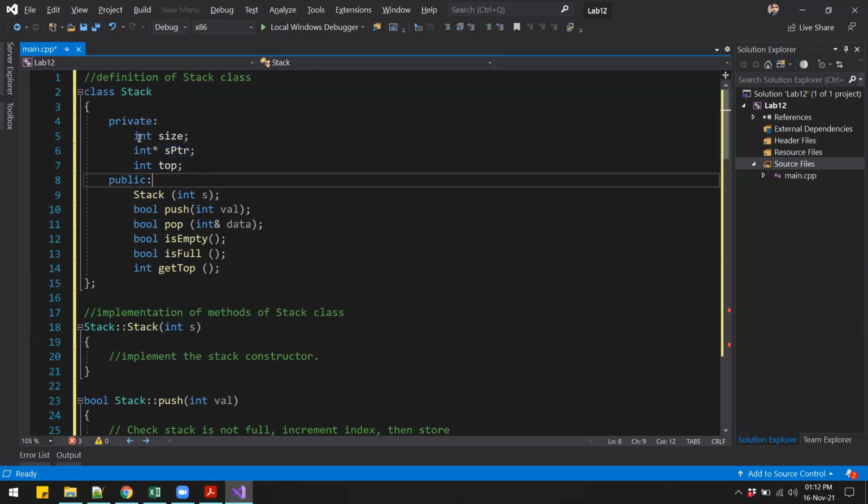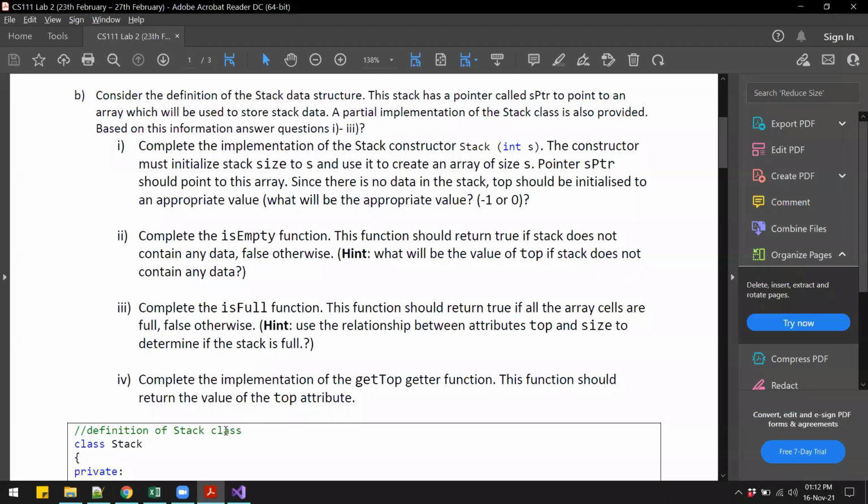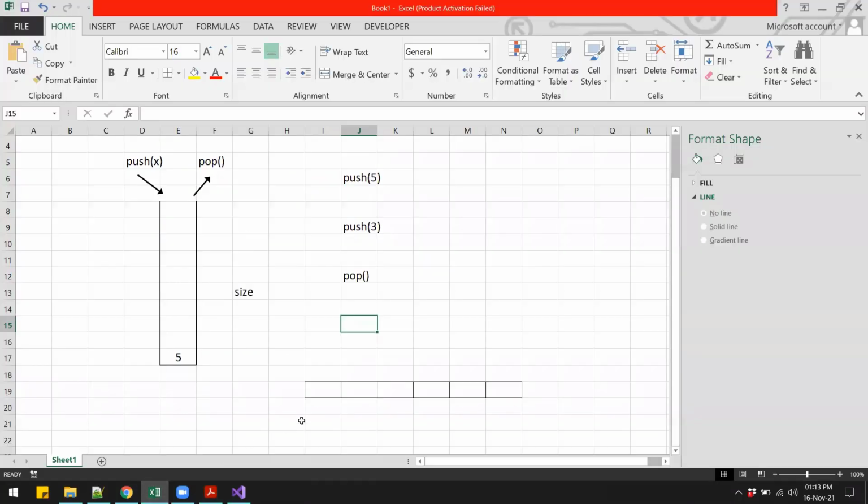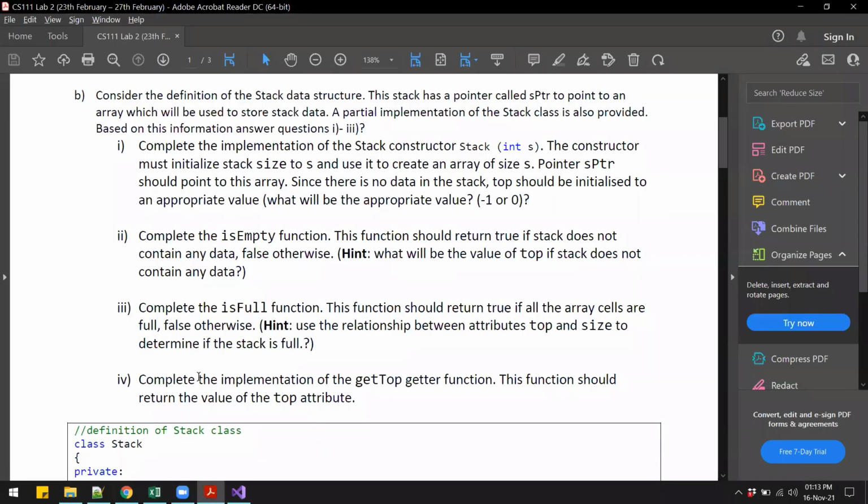Now in here we have the size attribute. So the purpose of this size is to keep track of the maximum number of elements that the stack can store, right? So in my example, the size of my stack is 1 2 3 4 5 6 7 8 9 10. So at max I can store 10 elements in my stack.